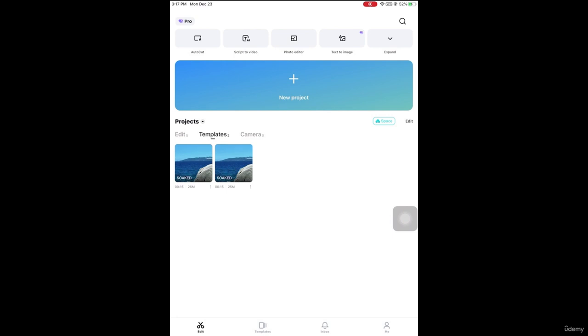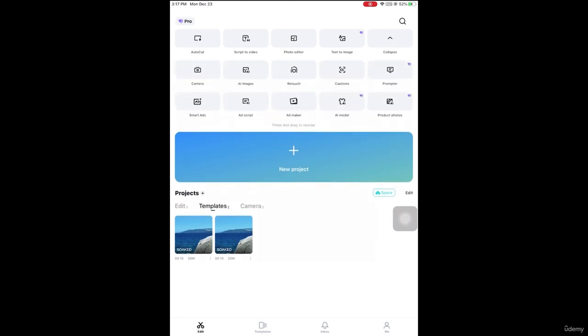In the lower part of the search icon, you will find shortcuts for many features like Auto-Cut, script to video, photo editor, and so on. We will try those features after the main editing lesson, as some of the features are still in the developing stage and need to be improved further.